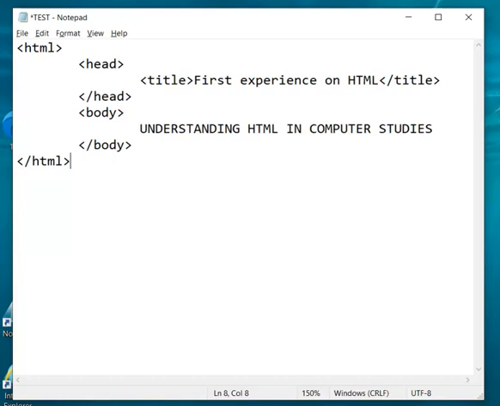So there are two types of documents in the network, hypertext and hypermedia. So a web page can be a combination of hypertext and hypermedia. And these web pages are designed using HTML. So HTML means hypertext markup language.